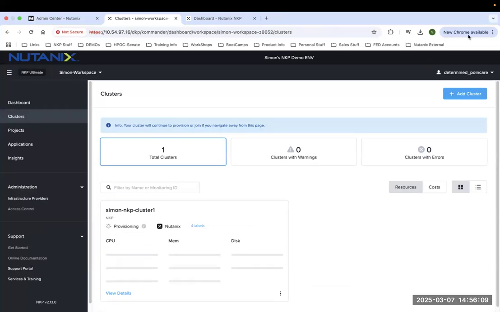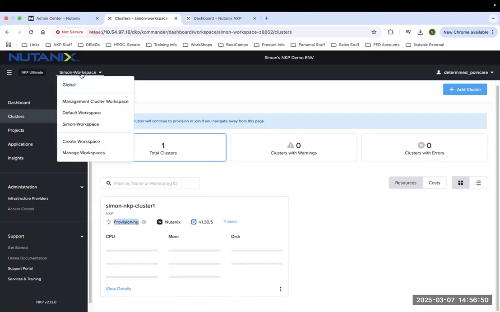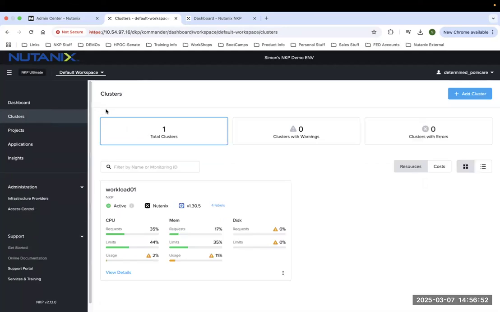And now you can see that it says pending. So while we're waiting a few minutes for this Kubernetes cluster to build, it could take about 10 minutes, what I'm going to do is move out of this workspace that I call Simon and go back to this default workspace so I can show you a little bit more about NKP. So when we come into this workspace, again, you can see the resource utilization. We can see that we're running on Nutanix versions and that kind of thing.